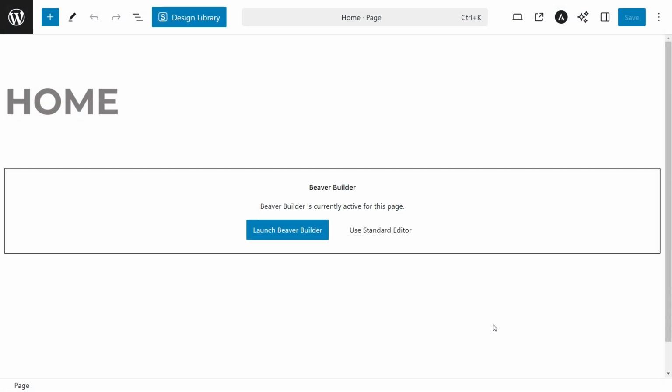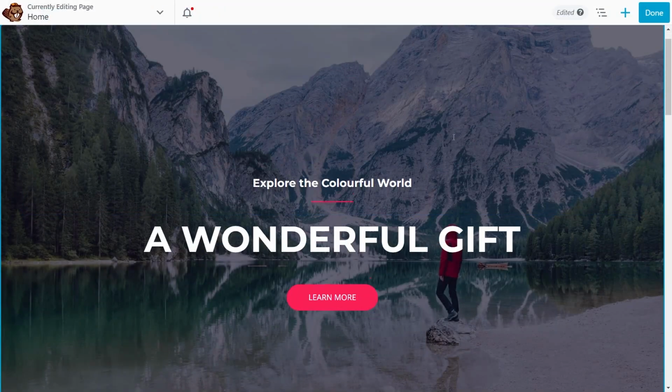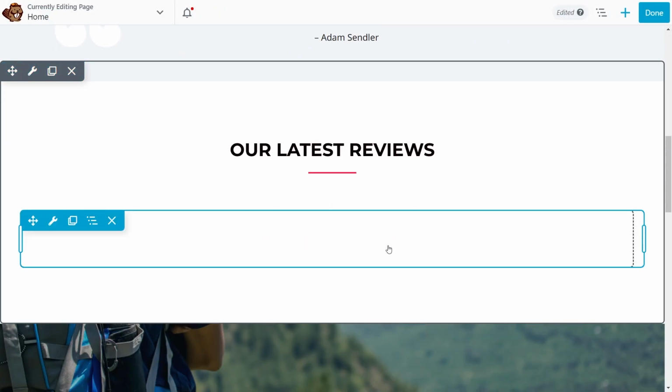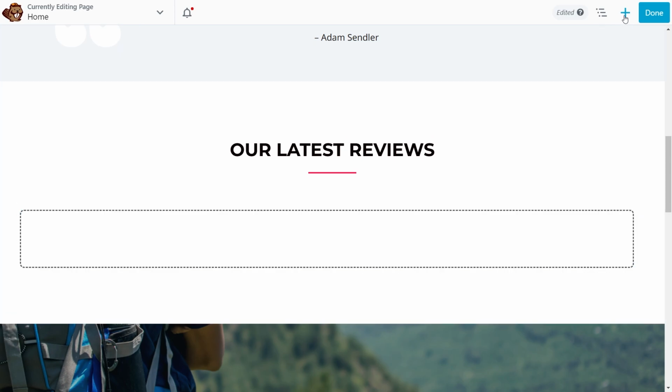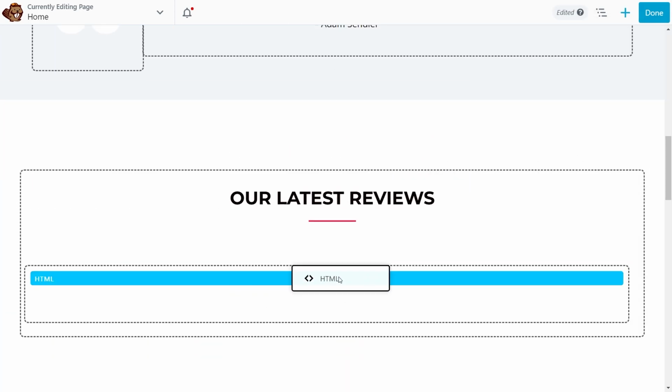Now on our WordPress webpage, we can click on Launch Beaver Builder. And here we are now on our Beaver Builder webpage, and if I scroll down, we can embed our reviews over here. To embed it, we can click on the plus icon on the top right corner, and we can grab the HTML module over here, drag it, and place it on our page.